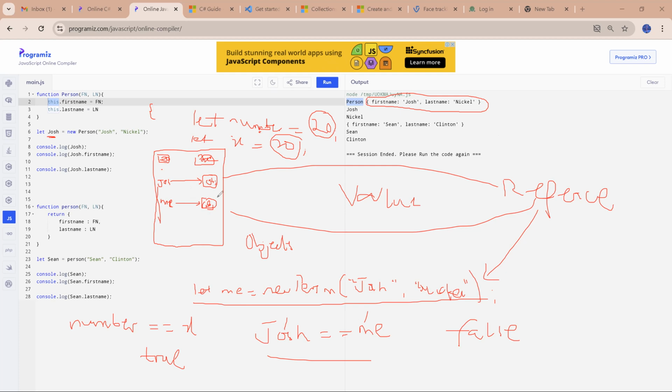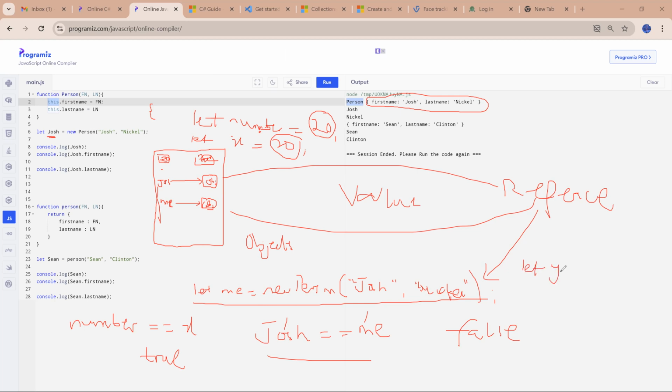Now, let me create another variable. Let you, and now I assign Josh to it. You can see I'm only assigning Josh into this. I'm not creating a new object. So what I am doing here is this. In the memory, a variable called u will be created.